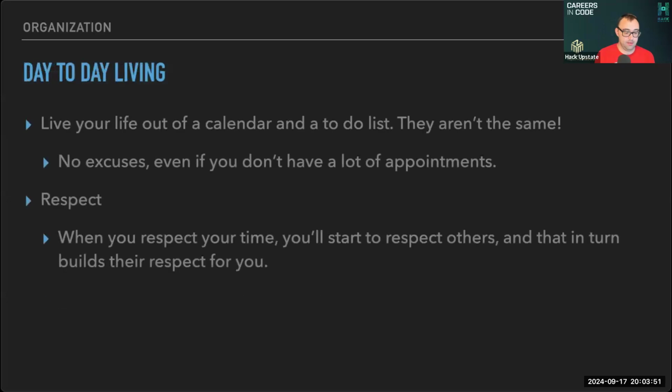Day-to-day living. Live your life out of a calendar and a to-do list. They are not the same. To-do list is literally all the stuff that I keep on my notebook of things that I need to do, right? When things pop up, when other people ask you to do things, write it down because you don't know if you'll be able to fully get that task done, and you will feel better when you cross that task off your list. A calendar is strictly for appointments.